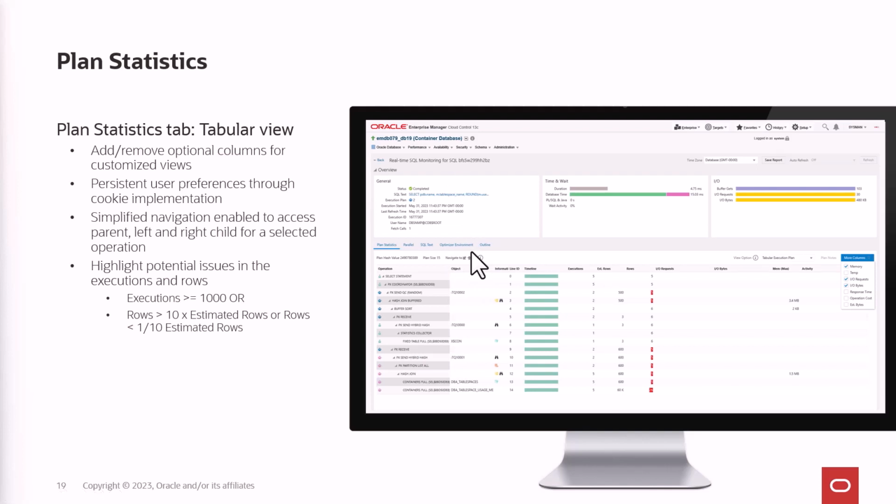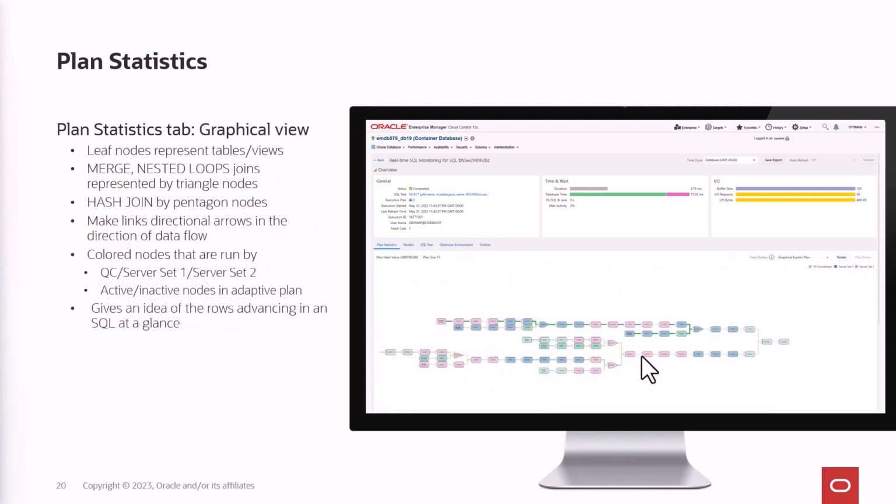Potential issues in terms of how rows are flowing are highlighted in red. Internally, there are two reasons for the red highlight: if the executions are greater than or equal to 1000 and rows are greater than 10 times the estimated rows, or less than one-tenth of the estimated rows. Estimated rows is the column which gives an idea of estimated rows, whereas rows are the actual rows while executing the query.